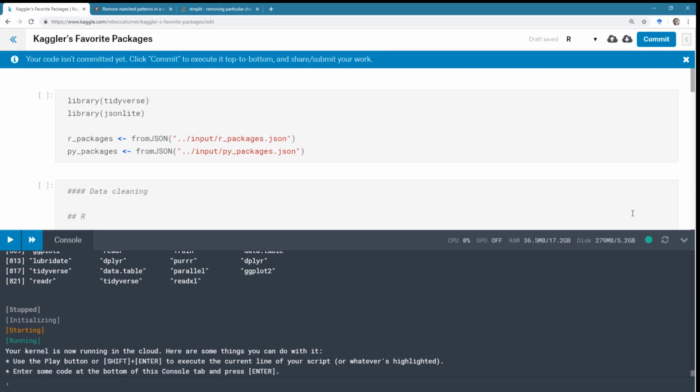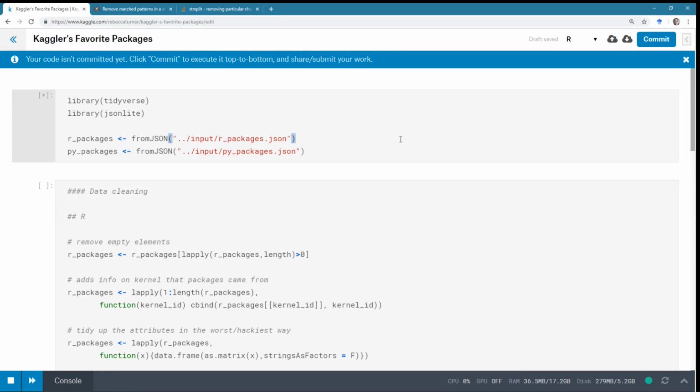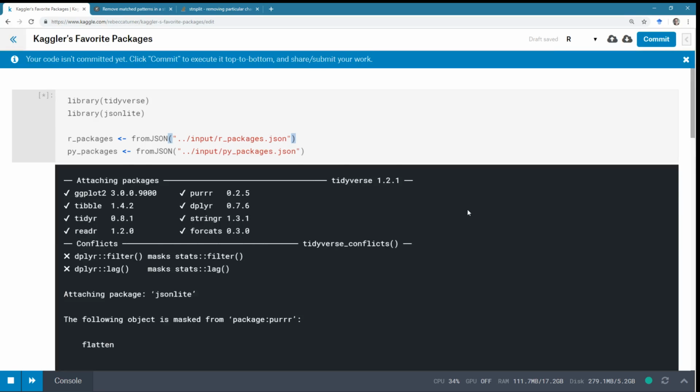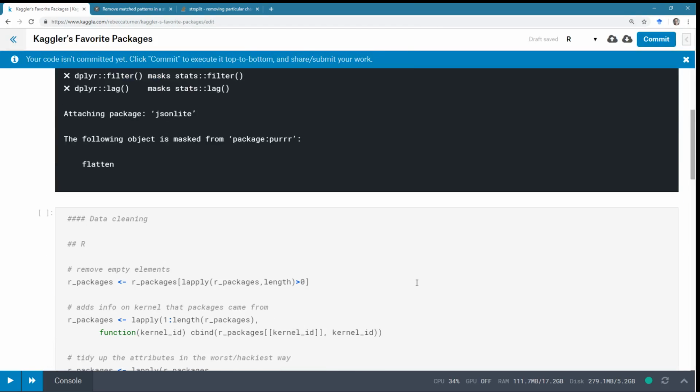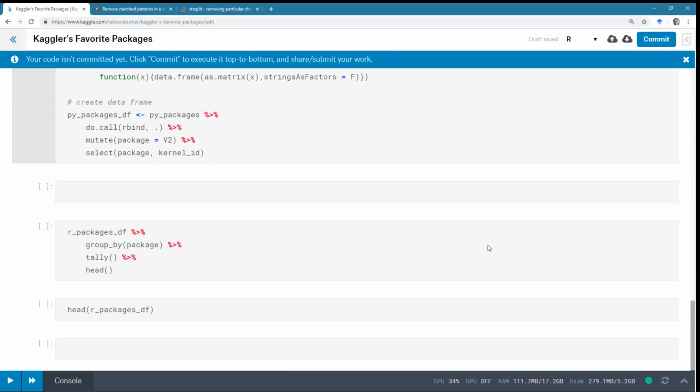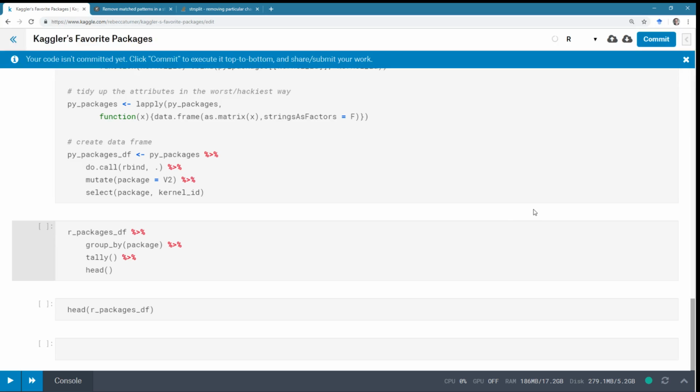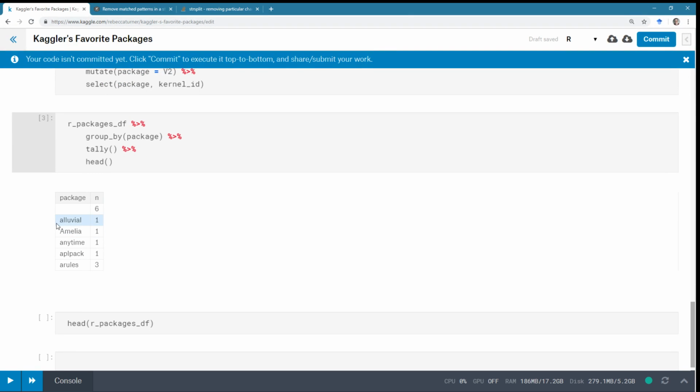But the next thing that we should see should be, fingers crossed, a list of the most popular packages on Kaggle. So I'm excited. Okay, so far so good. Did anything blow up? Nothing blew up. I'm excited to see that. And when we look at that, hey, all right. So you can see that we don't have the ones with the ticks anymore, and we can see that only one person has used the Amelia package. Only one person has used the alluvial package. Oh, that was me. Yeah, I wrote that kernel. I used the alluvial package. Hey, I'm in the data.